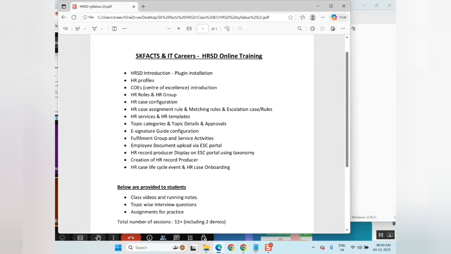HRSD introduction, I mean plugin installation. As we discussed, this is a scoped application. We need a separate plugin for this. If it is global, we can use it directly from ServiceNow. As it is a scoped application and it needs more security, we are using plugins.